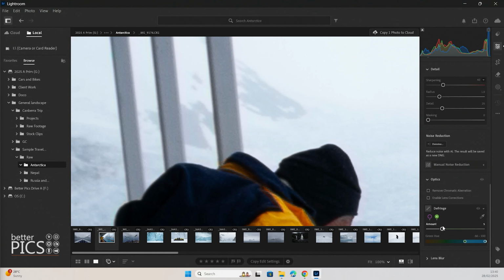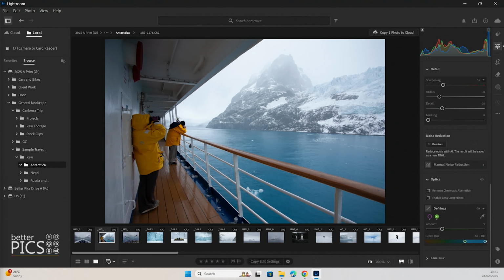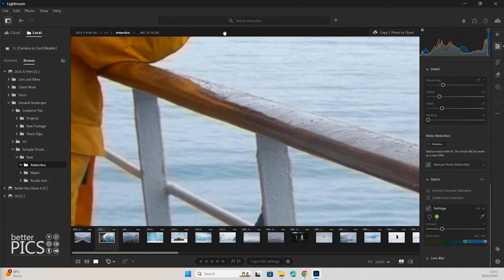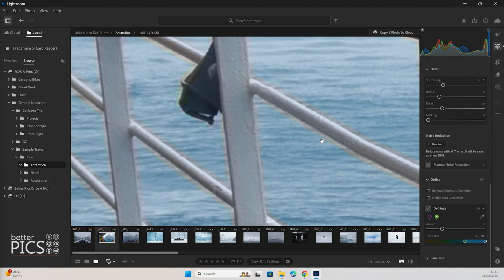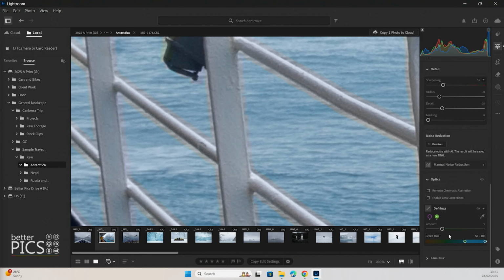So you can see we actually don't need that much within the green. It's only 5 points, but just using that slider to select the color tonal range of the fringing allows us to make sure that it is all but gone. And you can see on all of those edges, it has definitely disappeared.